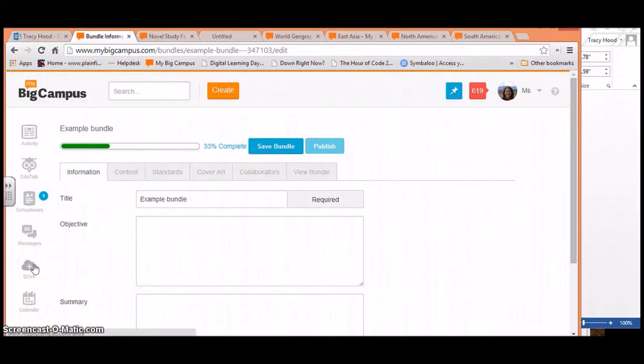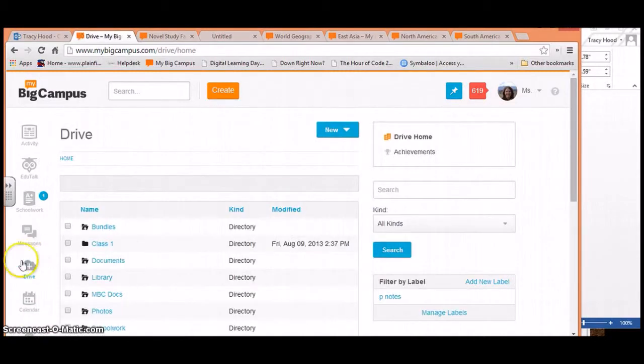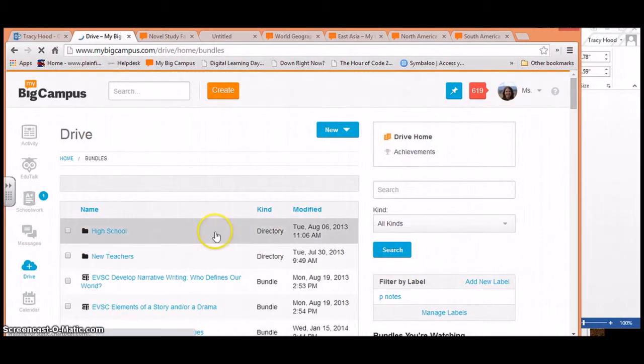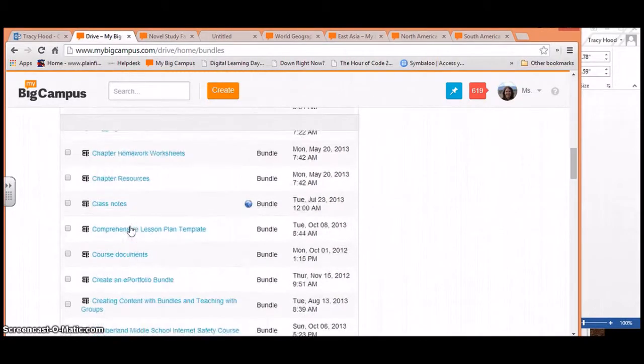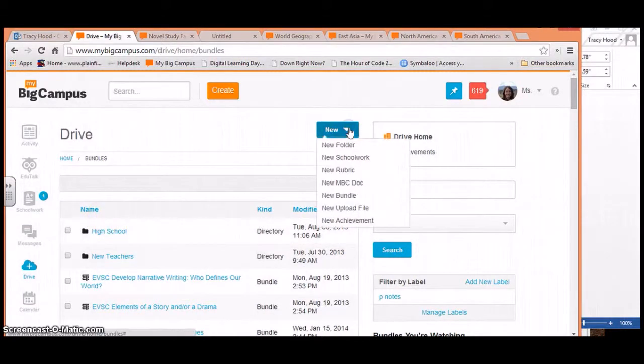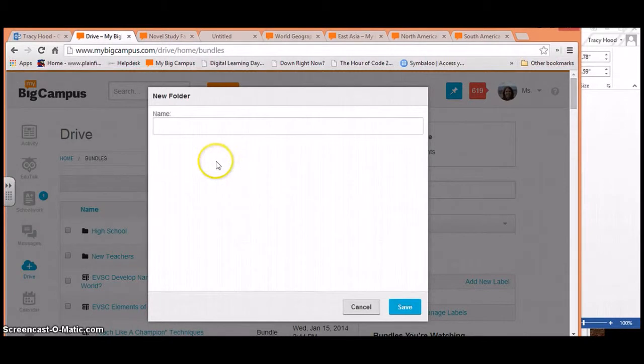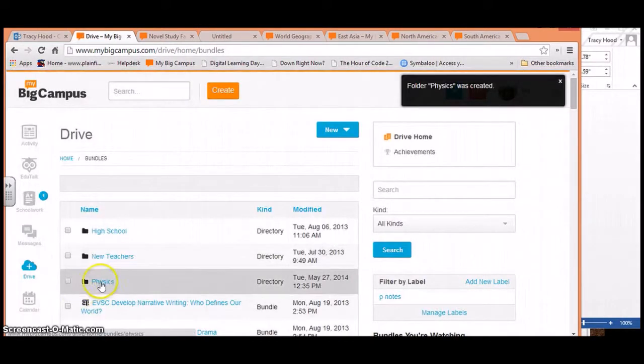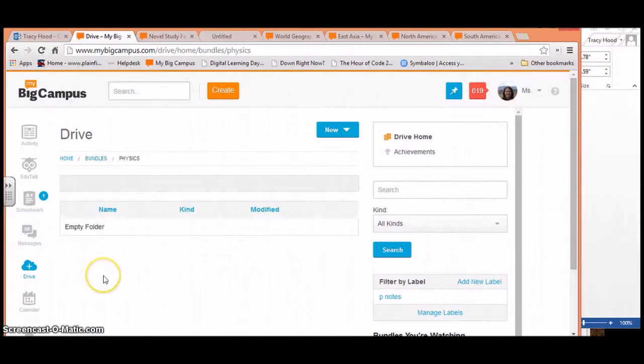So a couple of other things that were mentioned in here. Your drive is your file organizational structure. Bundles is where, if you push this create button and create a bundle, it's automatically saved in here. And you can see my organization probably needs some help. So what I want to do within this bundle is create a folder, and I'm going to be creating a folder called Physics, and I want to save within this folder all of the bundles that relate to physics.